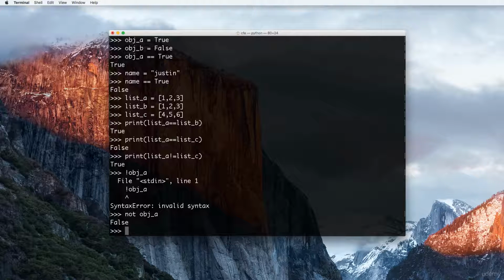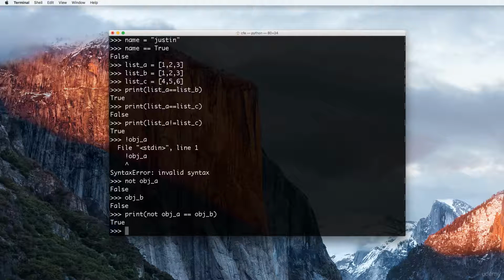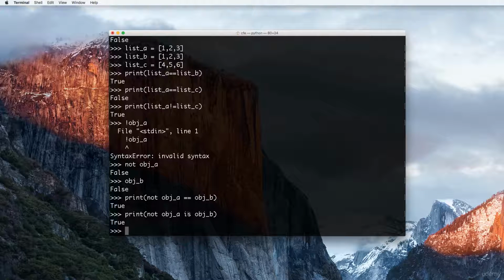Very simple. So what I could do here is, let's say object B, we said that was false, so I can also do print not object_A equals to object B. So what I'm doing here is I'm comparing the opposite of object A with not, and I'm comparing it to object B. I press enter and it says true. Well, let's change equals to is. That is also true. That's another way to evaluate a conditional. So there's definitely some more stuff that we can do here.